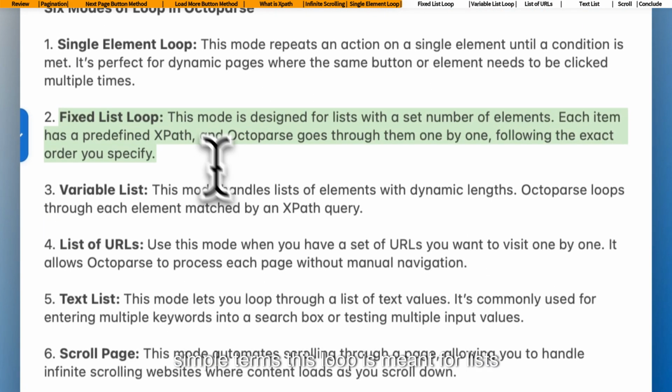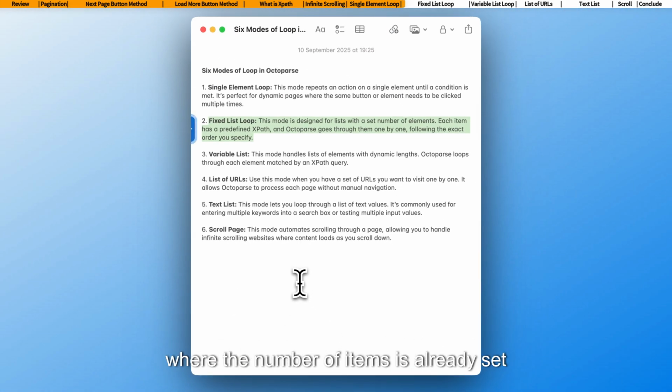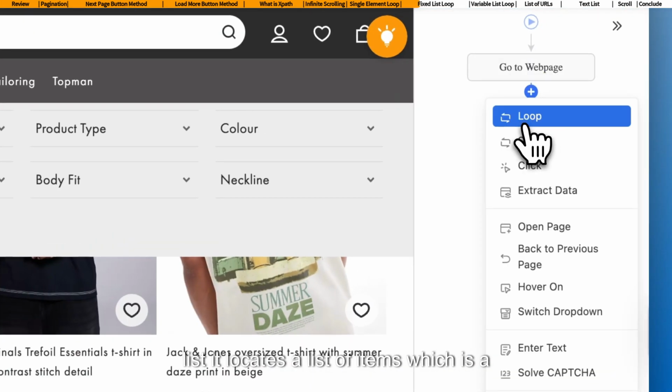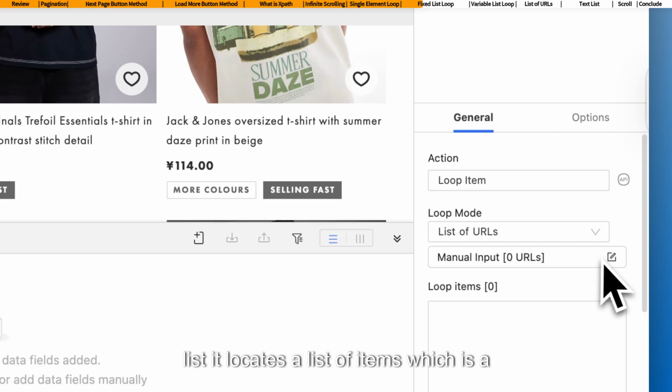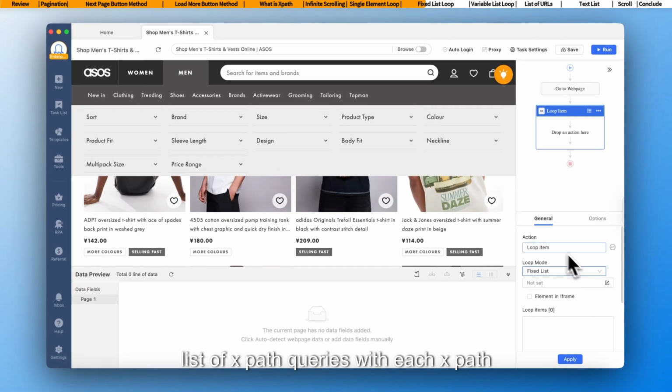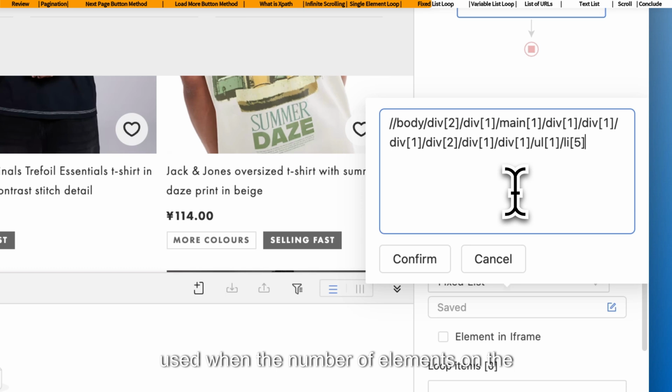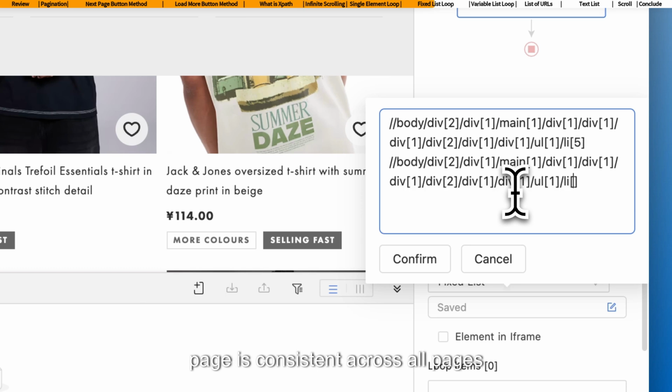Next, let's take a look at the fixed list loop. In simple terms, this loop is meant for lists where the number of items is already set. Each element has a predefined XPath, and Octoparse processes them in order, exactly as you specify. Fixed list is quite similar to a variable list. It locates a list of items, which is a list of XPath queries with each XPath locating a unique element on the page. It is used when the number of elements on the page is consistent across all pages.